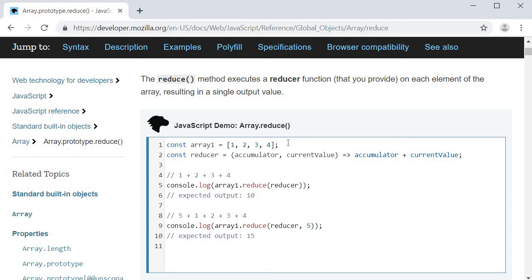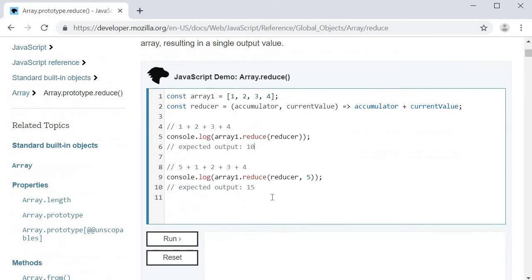First, we have an array of four numbers: 1, 2, 3, and 4. Next, we have a function called reducer, which accepts two parameters, accumulator and current value, and returns a single value, which is the summation of the two parameters. In the next line, we have the log statement with the function call. array1.reduce, and we pass in the reducer function. The function will sum up the array elements, and we have the output as 10. And in the next log statement, you can see we have the second form of the reduce method, which accepts an initial value for the accumulator parameter. This time, the summation will be 10 plus the initial value of 5, which is 15.